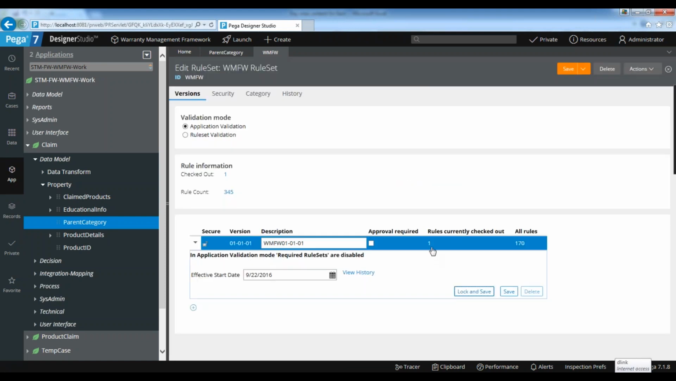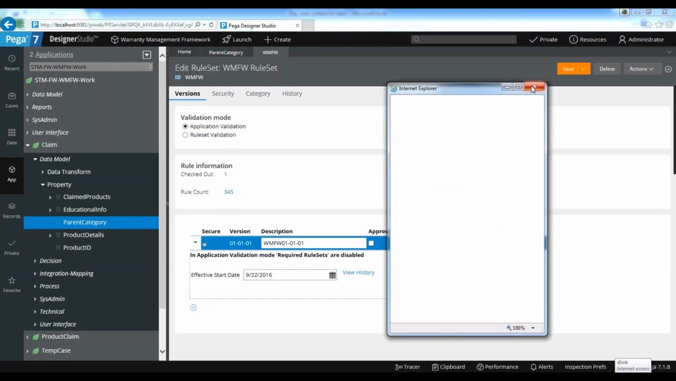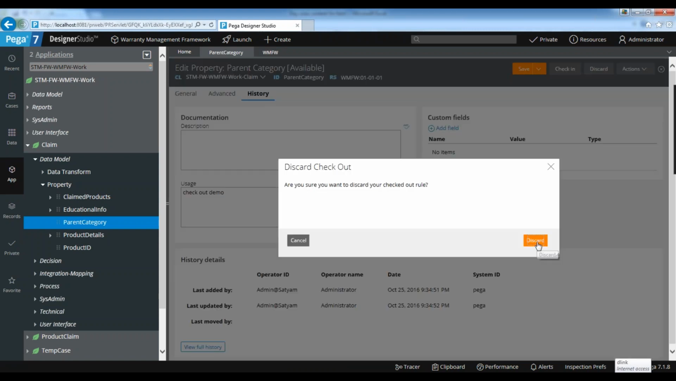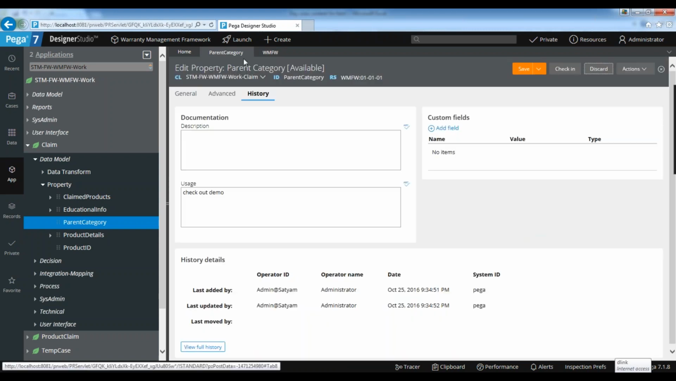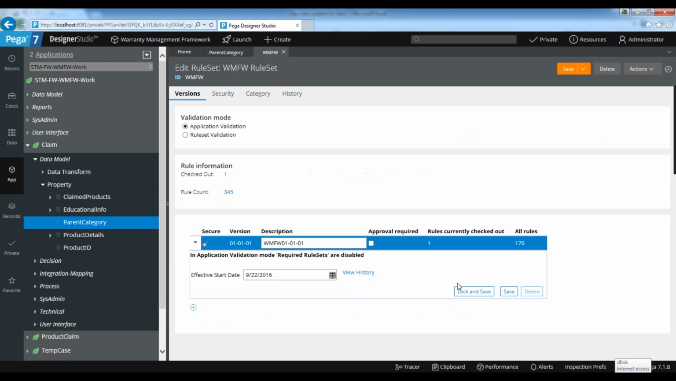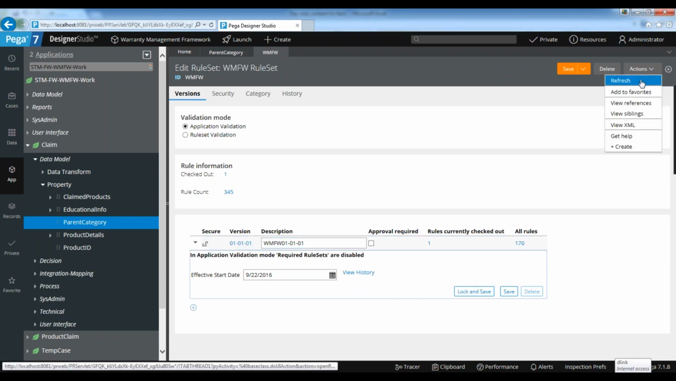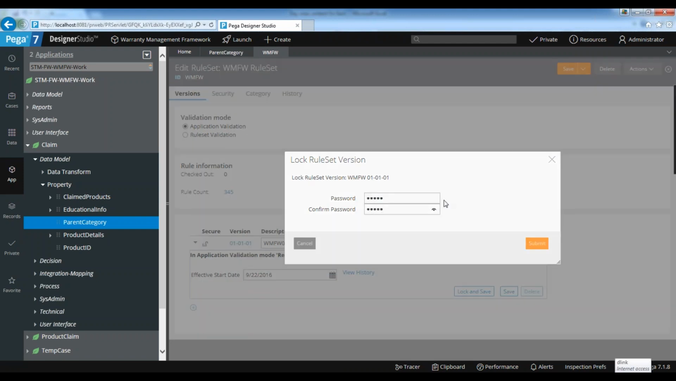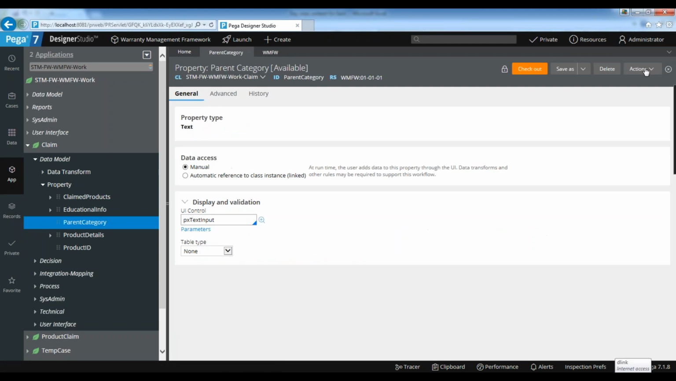So you cannot lock once it is checked out. Let me discard it. If you want to discard your changes, remove your changes, you can discard it. So once you lock it, if you open it, you will get a private edit option. This is locked. Now if you refresh it, you can see you are not getting private edit.